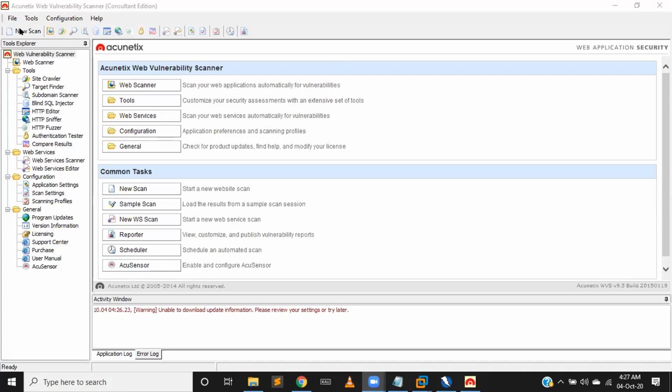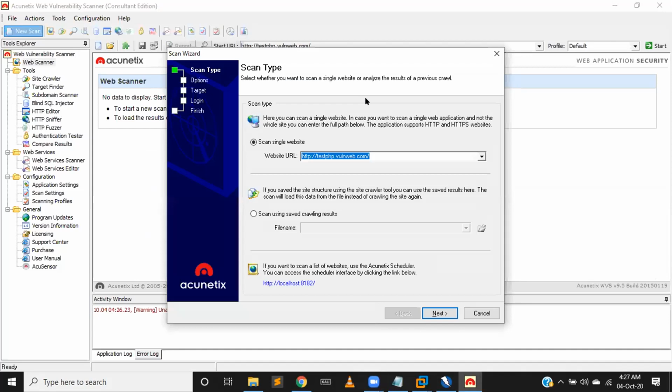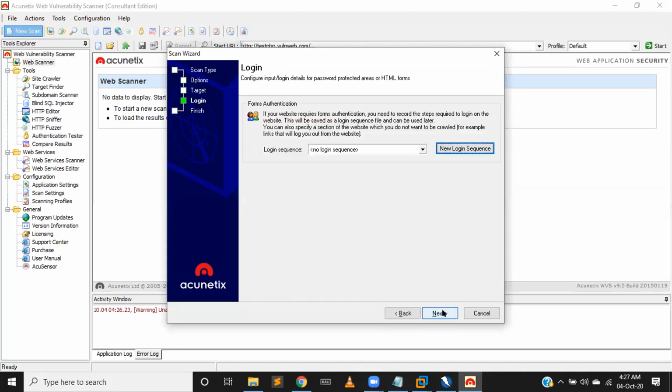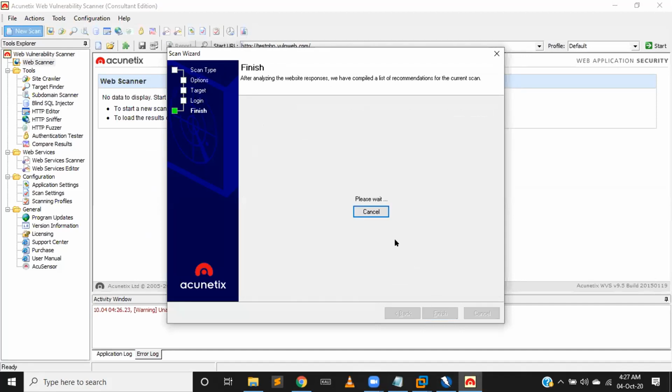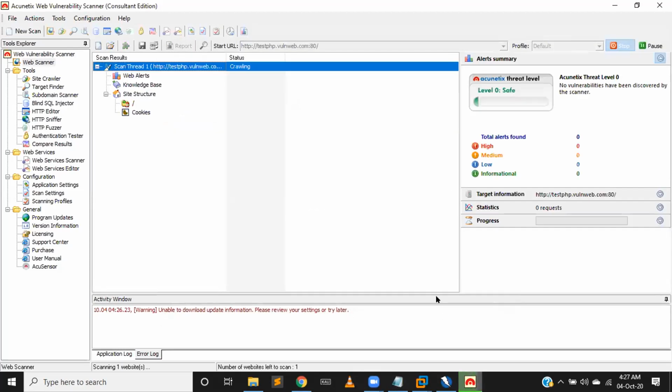Now I want to perform my scanning on the website. Just click on new scan. Provide the website name. The website name has already been given, testphp.vulnweb.com. Next, next, and finish. It is going to scan the website for me. Now, while it is scanning, there is a possibility that my system will hang. Let's see if it does or not.